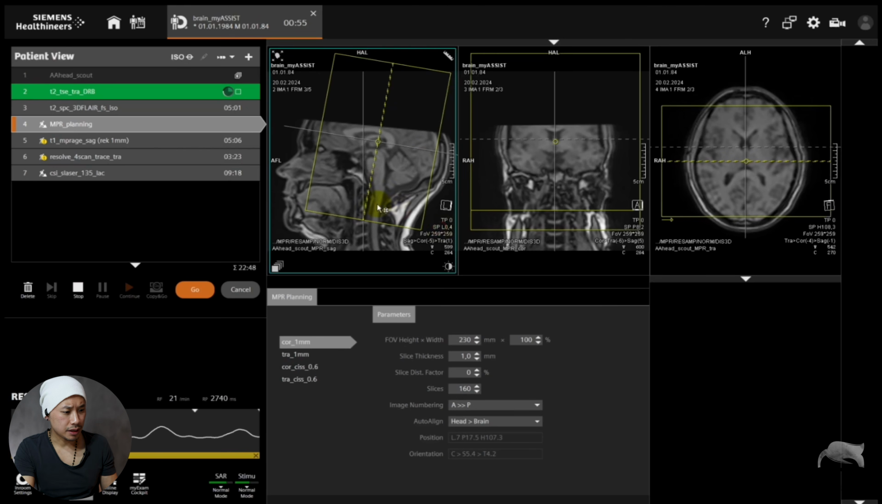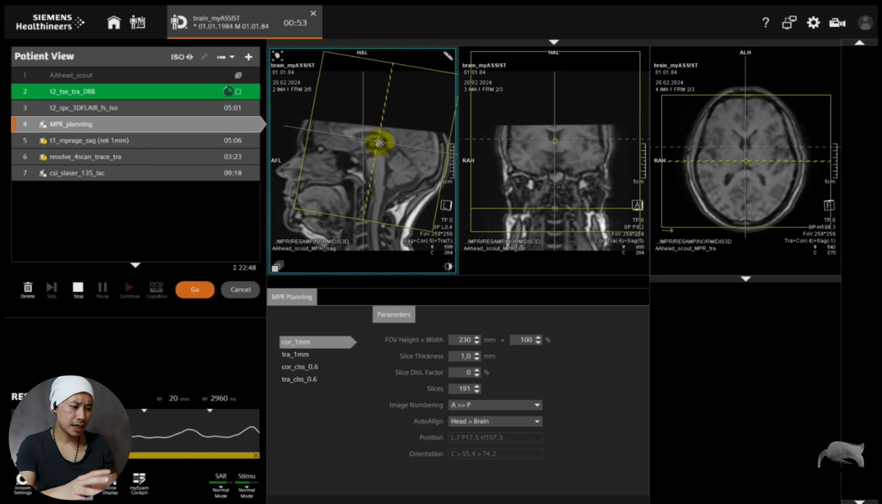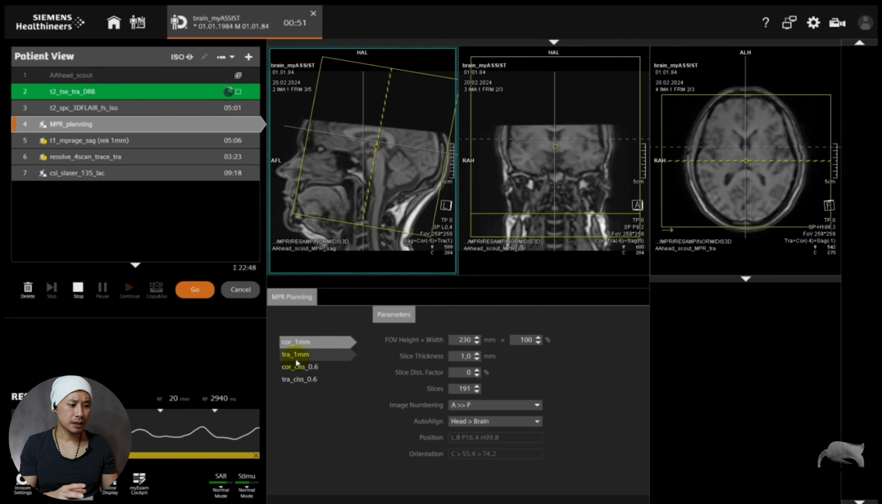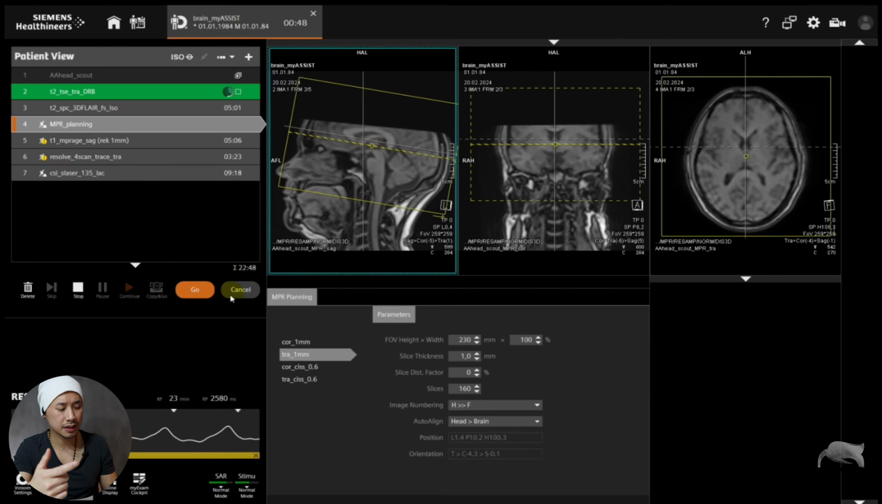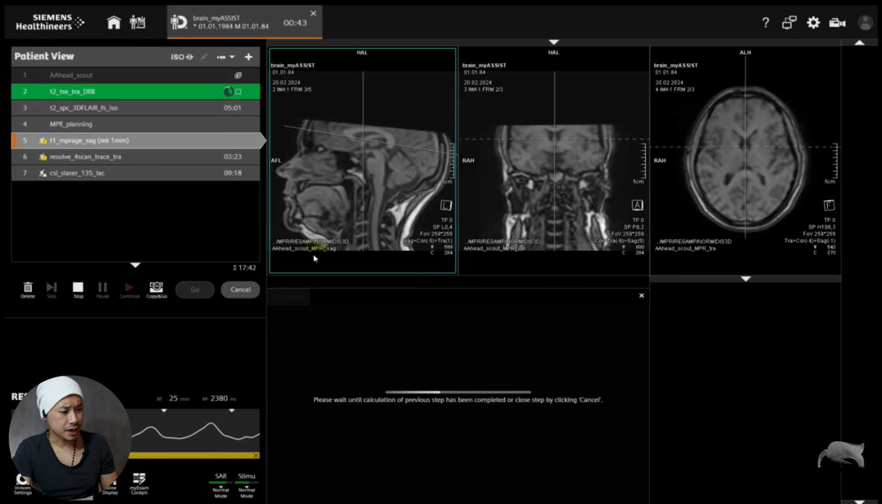MPR planning is already here. So what is MPR? In this case, whenever the FLAIR is finished, it automatically makes these two plates, coronal and transverse. I can position those two plates as I want and when I'm finished, it automatically does the reconstruction for me. So it saves time. So again, set this up efficiently and smartly. For the MPRAGE, it's the same.